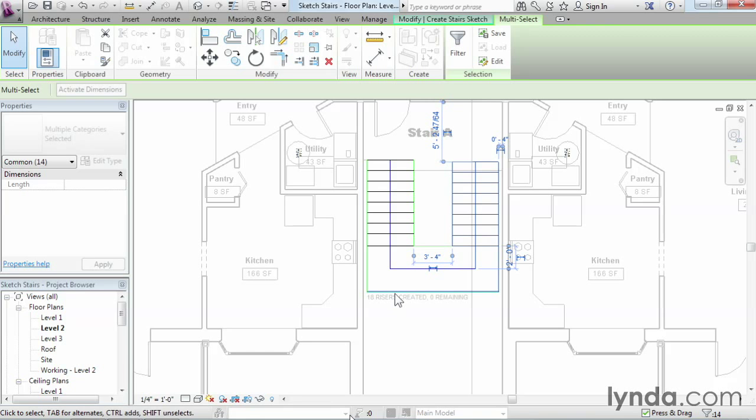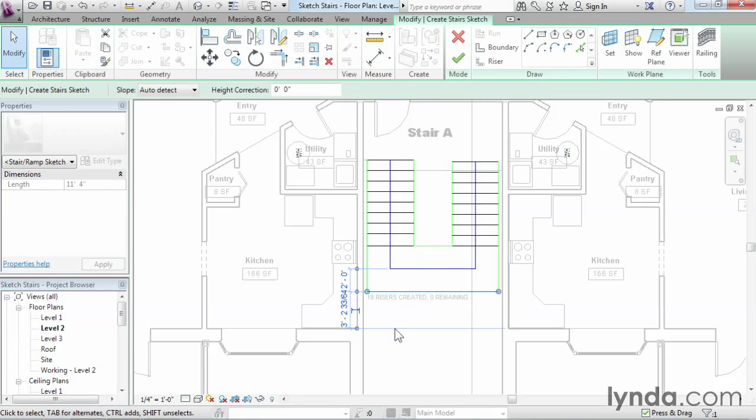If you want to make any additional modifications, like selecting this sketch line, for example, and maybe dragging this witness line grip to here, I could say instead of a 4-foot landing, I want to have a 5-foot landing. It's really up to you.